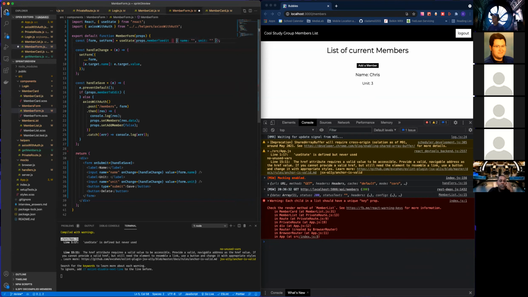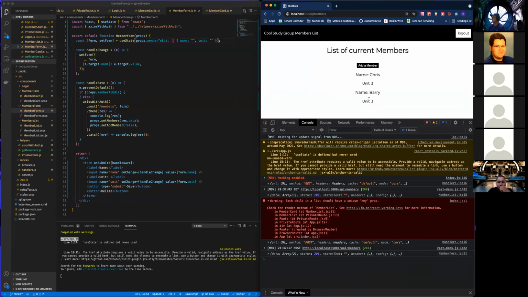Or the empty one. So now if we pass a member to edit into this component, I got to capitalize that E. If we pass that in, it's going to populate right in our form. If we don't pass anybody in, it's not going to populate. So let's go ahead and add a member. We're going to add Barry, unit 3, save. There he is. I'm going to click on him. He populates. Okay.